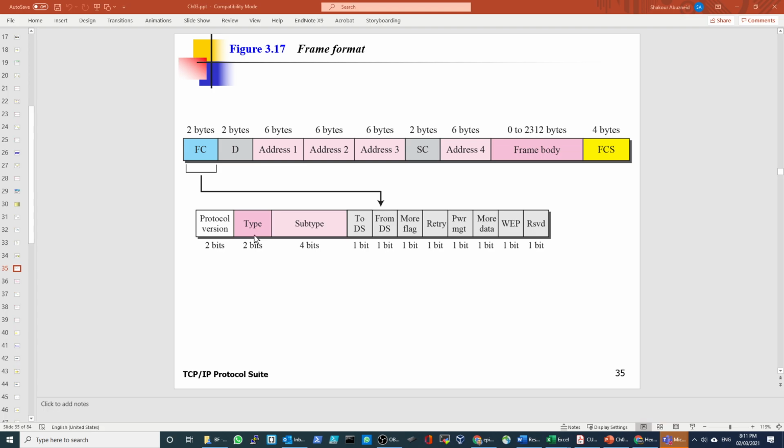Is it a management packet? Then it will be 0, 0. Is it a control packet? It will be 0, 1. Is it data? It will be 1, 0. So what is the data in here? Is it management, or control, or real data? How would I know? From the type. Then I go to the subtype, which is 4 bits. It will tell you different things, but we'll see it in a second.